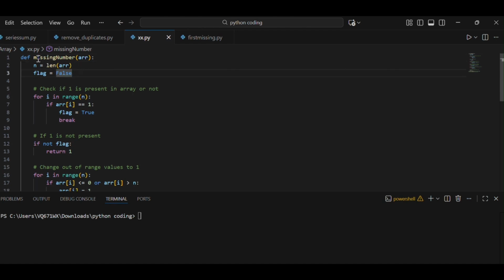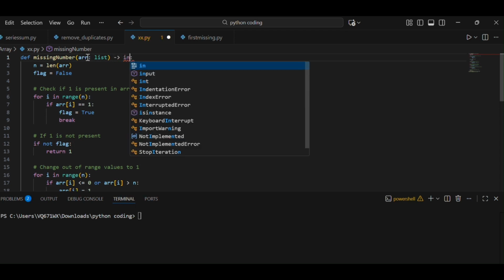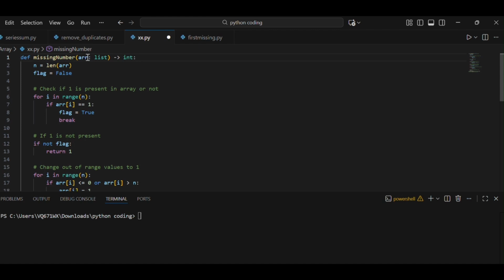First, I have created a function called missing number array. The array is of type list, and it will return a value of type integer. So this is the return type of this function. Now I have created one variable, length of array, and one variable, flag, which I have initialized to false. Now I will first check whether 1 is present in the array or not.